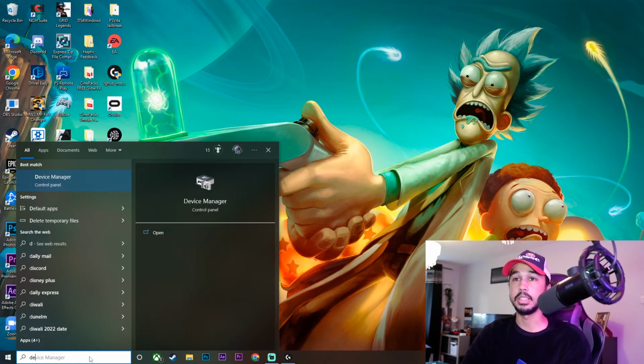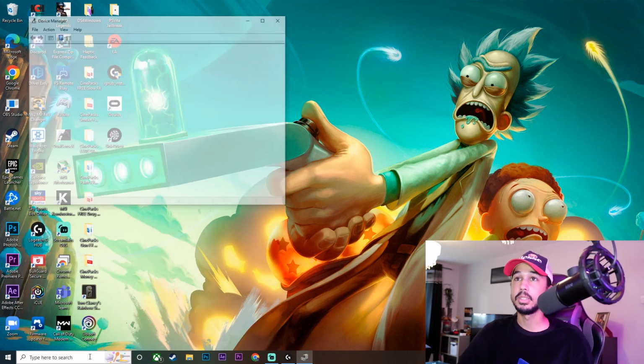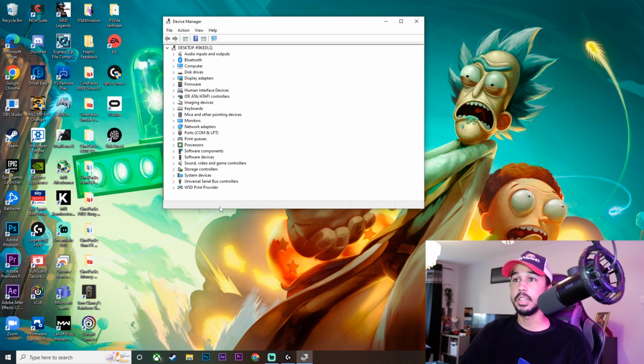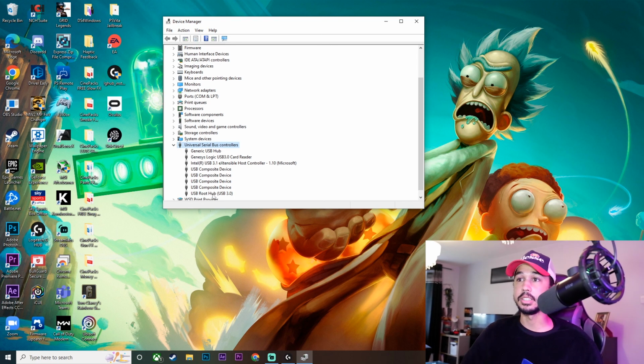But again, if that doesn't work for you, there is one more thing that I know of that you can try. So we're going to go ahead and type in device manager, open that up. And on here, you want to go to universal serial bus controllers. So these are all of the USB devices that are connected to your computer. And basically, if one of these is out of date, you'll see a yellow symbol on the USB device that is out of date.